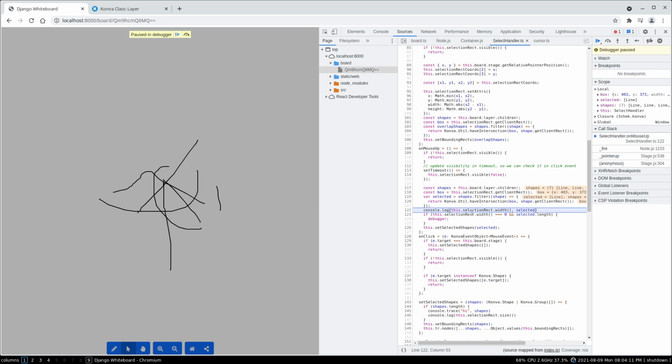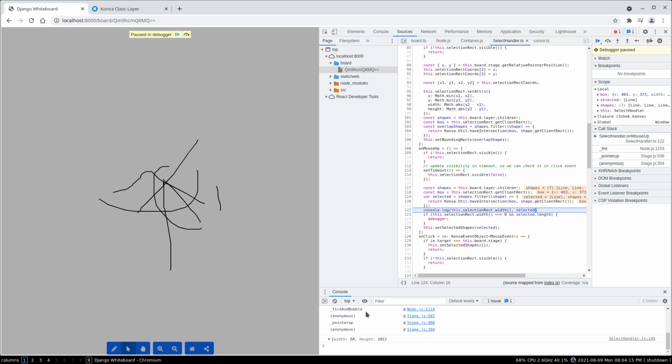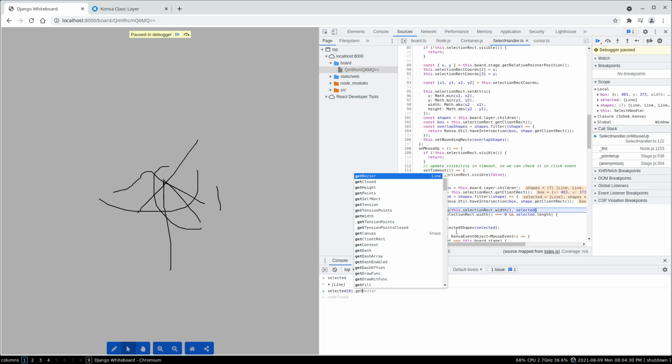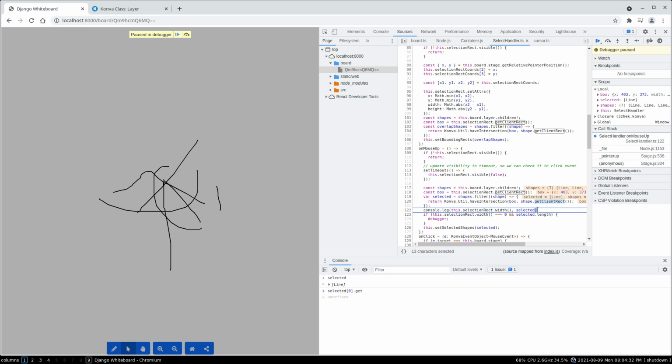And now it triggers. And I think the source map is messed up. So we have selected, which is this line here. What's it called? Get client rect. Right, so we have that.